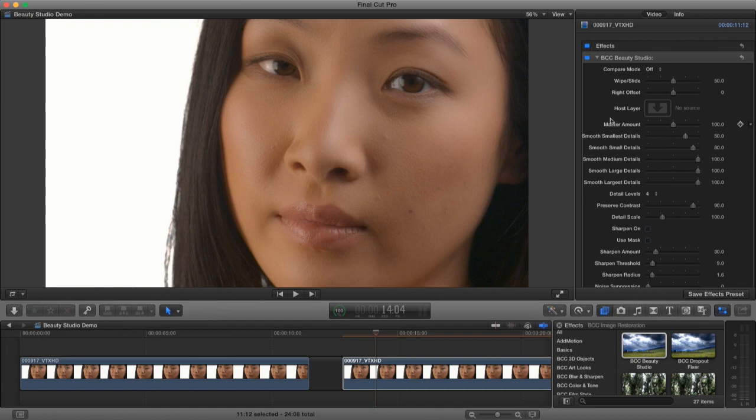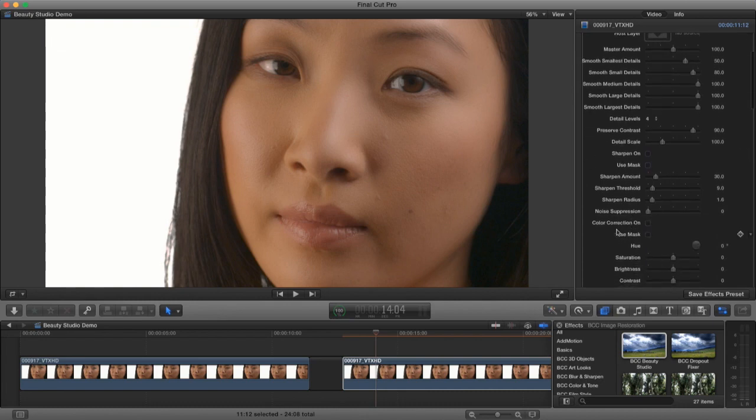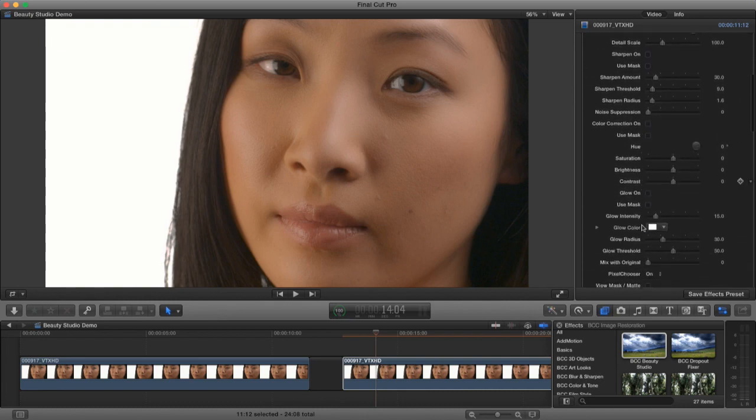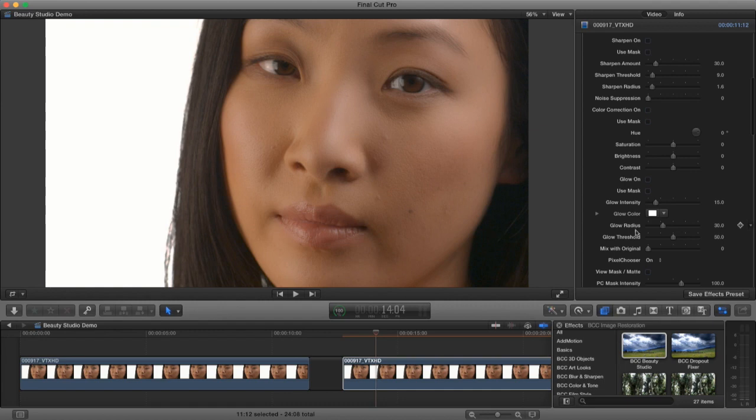Now there's lots of parameters here, but what you need to realize is that each one of these is a section. Wherever you see an "on," like Sharpen On, this is the sharpening section. Then Color Correction On, this is the color correction section. Glow On, this is the glow section. So these are grouped together.